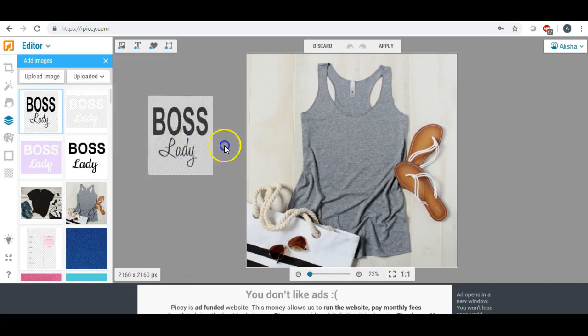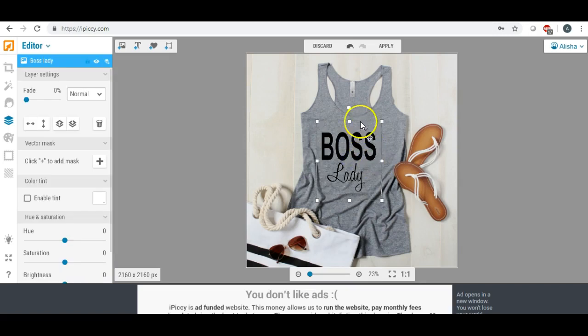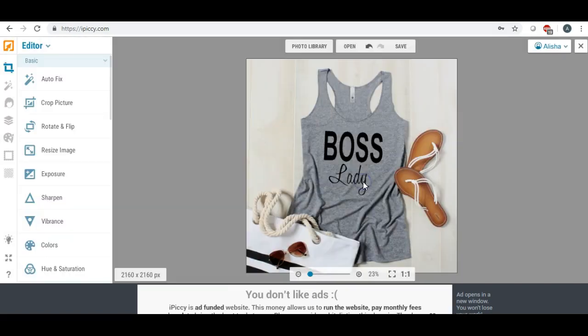Okay, so we're going to drag this over here, and the shirt's a little bit tilted, so I'll tilt it. And then there we go. We have a white one, and we now have a black one.